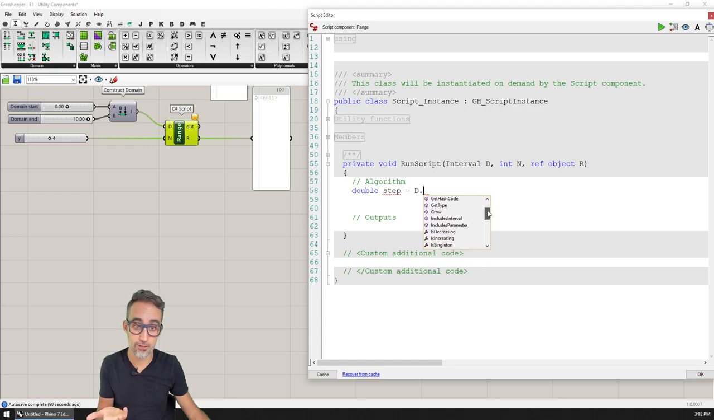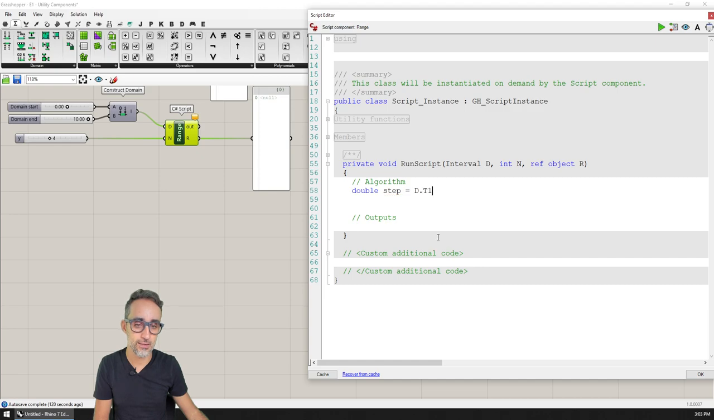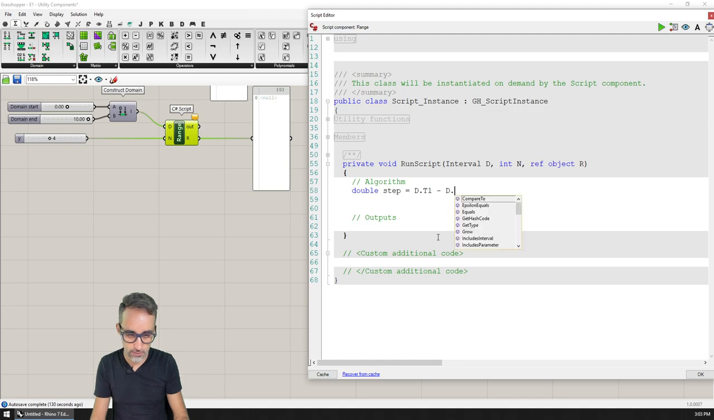So if I go down here, you can see that intervals have a lot of stuff. They have the length, right? They have the minimum and maximum, but what I'm looking for is T1 and T0. T1 is the value at the end of the domain, and T0 is the value at the beginning of the domain. How do I know this? Again, I know this because I've used Rhino Common a lot. I know where to find the documentation and read it, but I will explain all of that in the next video.